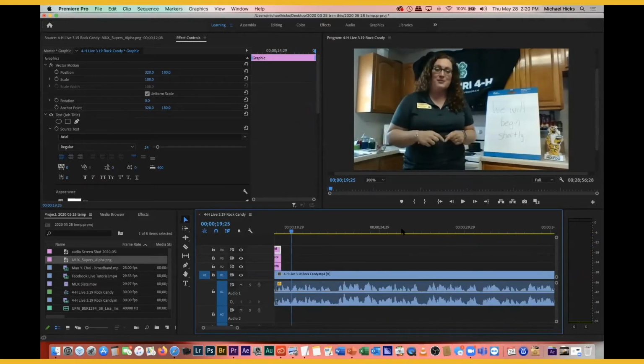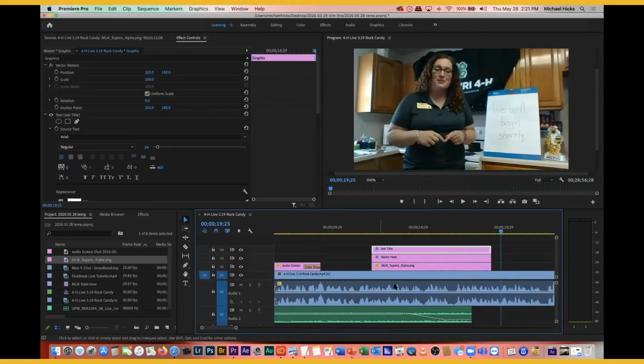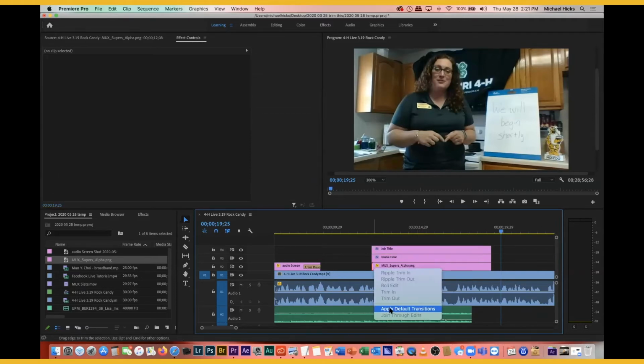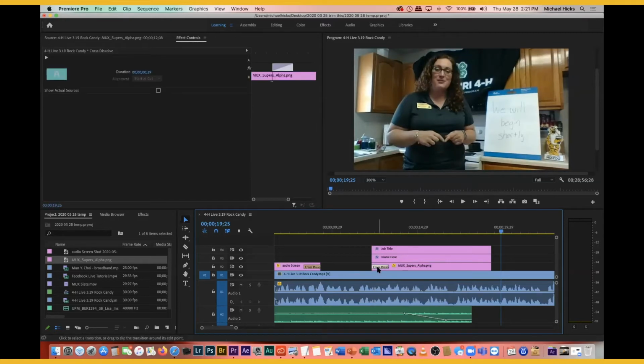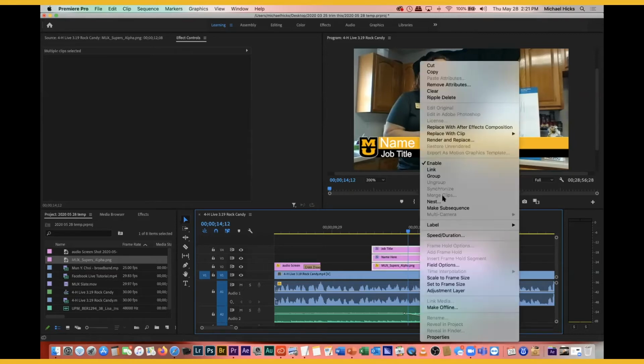So that just sort of pops on, pops off. And that's okay. But if I want it to dissolve, I could just click and apply default transition to all of them. Or the other thing I do sometimes, if I know I'm done correcting the names and stuff like that, I'll just select all 3 of them and I'll pick nest.